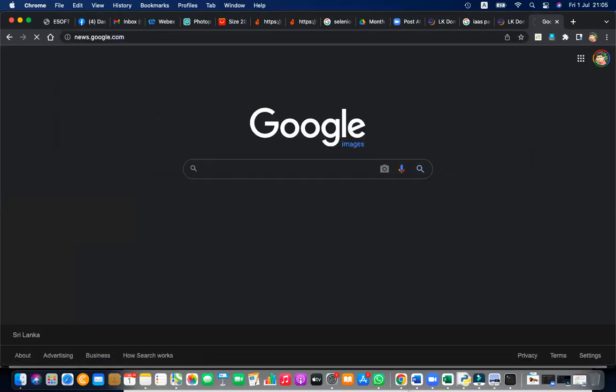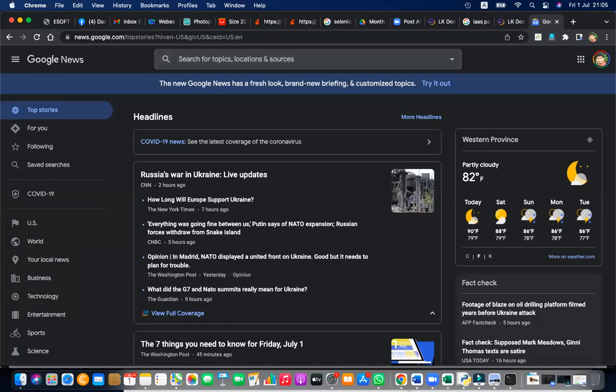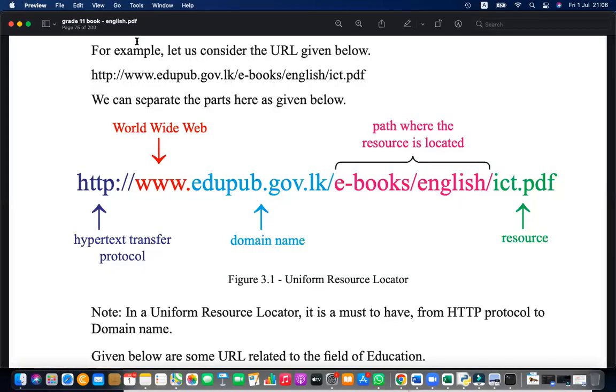This is a subdomain of Google. So Google, and like Google, there are many websites having subdomains.